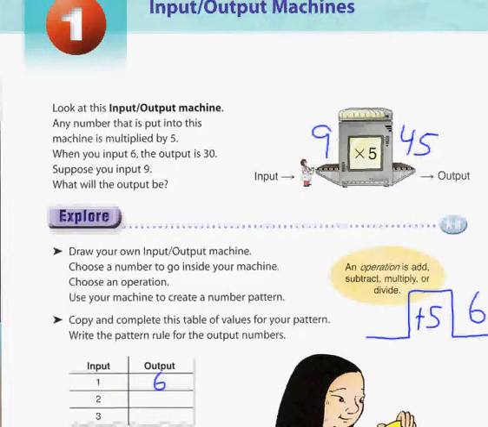If I put in an input of 2, and then I go 2 plus 5, which is 7. I write that down in my chart. And if I put an input of 3, then my output will be 8, and I write that in my chart. So this is something that we're going to be doing in class.